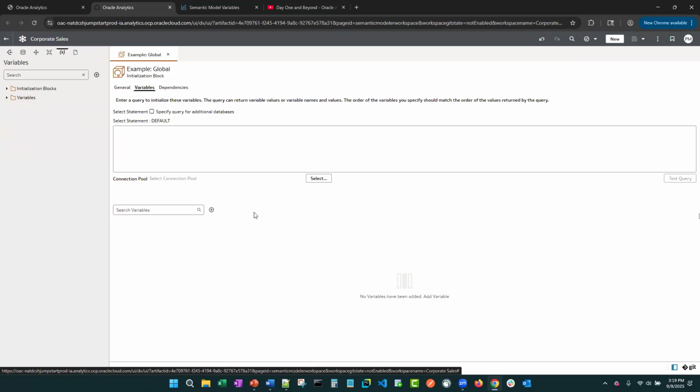Now, this is a little bit different because the way these variables are set is through a SQL statement, right? Unlike the static values that you're hard coding, this is going to be coming from a connected data source. Now, the first thing you need to do is to set up a connection pool. I'm not going to spend a lot of time going into this.